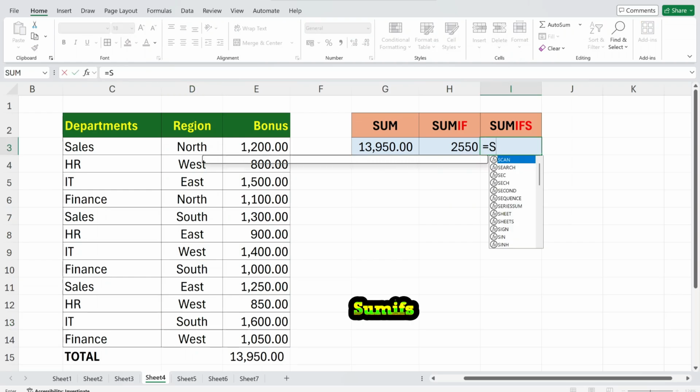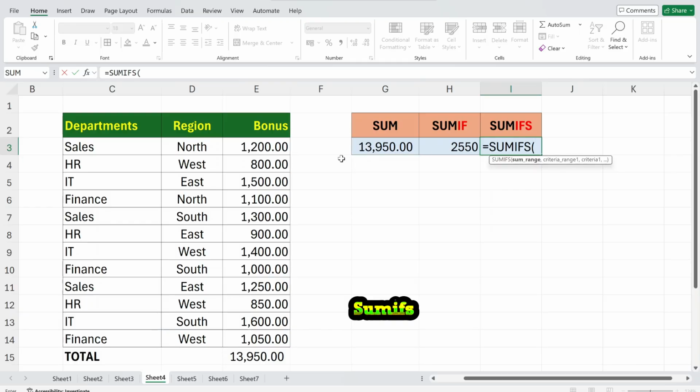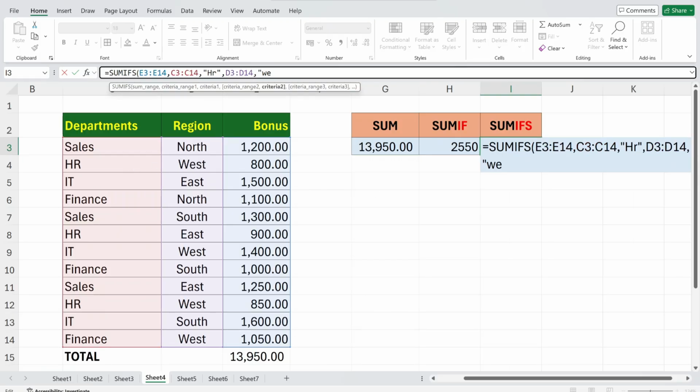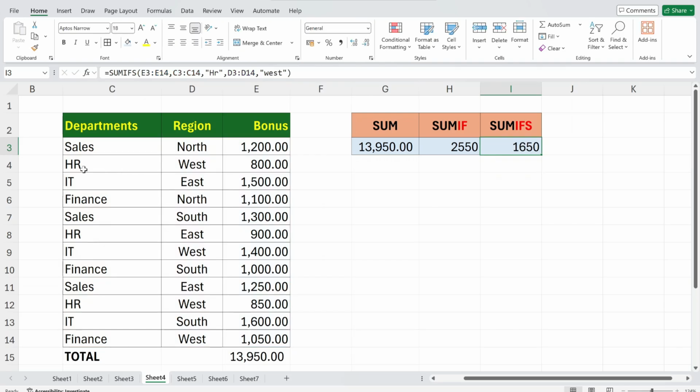Click here, equals SUMIFS, open bracket, the sum range. This is the sum range, the criteria range, criteria 1, that is HR, comma, criteria 2. So this is criteria 2 range, criteria 2. I wanted to know how much is paid to people in the West only, right? West. Now West for HR is 800 plus 850. When you sum them up, it should be 1650.